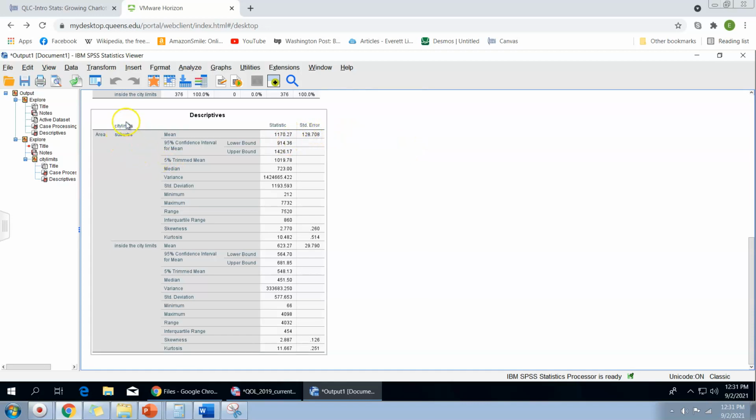So we can see outside the city limits that the average area is 1,170.27 acres, whereas within the city limits, it's 623.27 acres. So that tells us that it looks like the neighborhoods outside the city limits are a little more spread out than the ones that are inside the city limits. Okay, so that's kind of our first calculation that we might want to see.